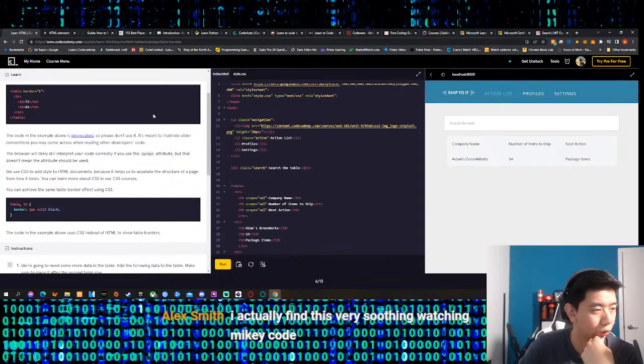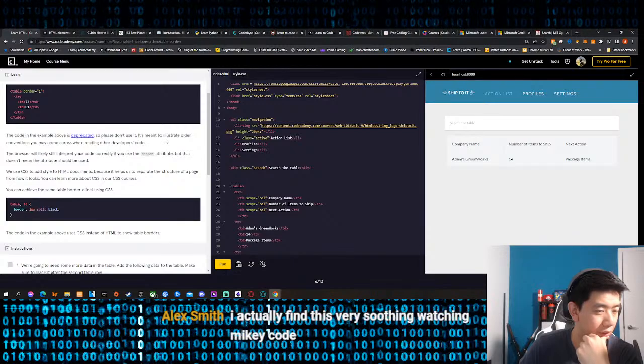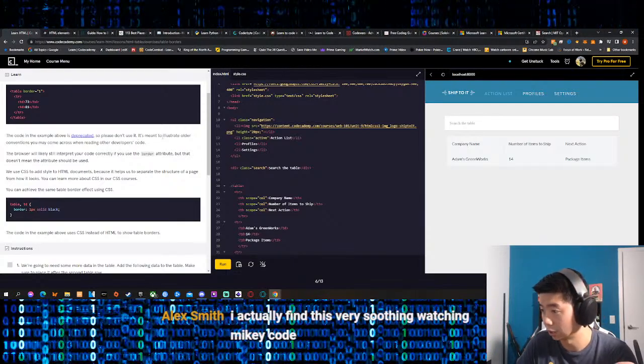It's meant to illustrate the older conventions, so you may come across it when reading other developers' code, so still read the other stuff.